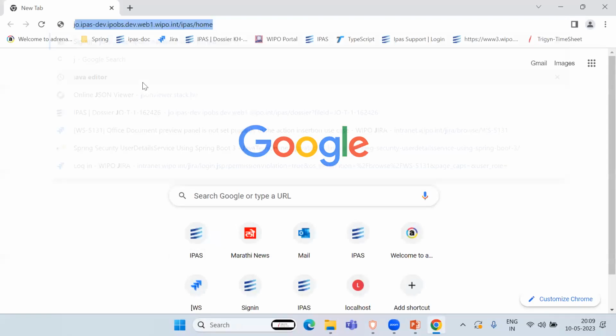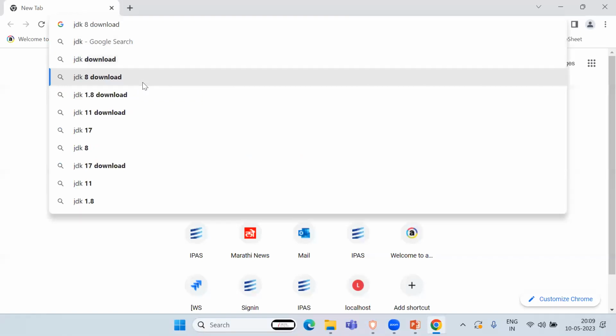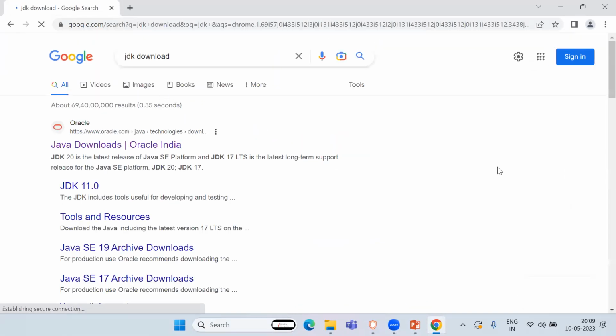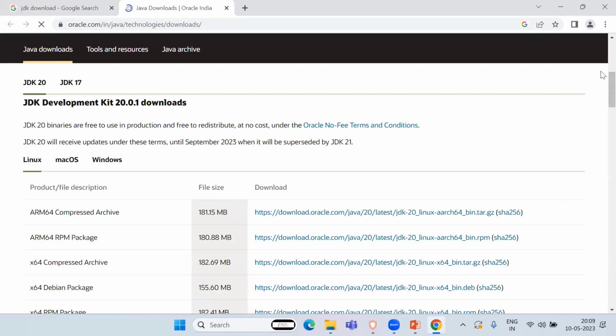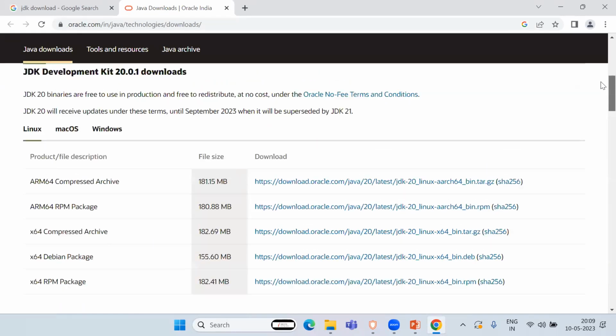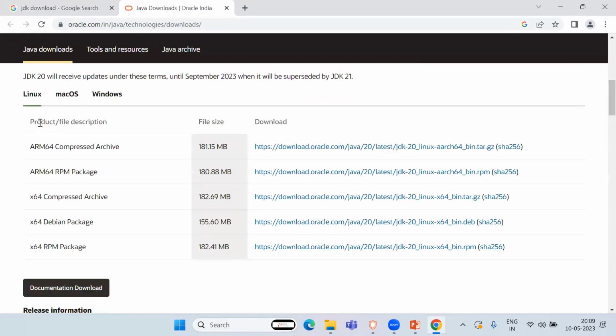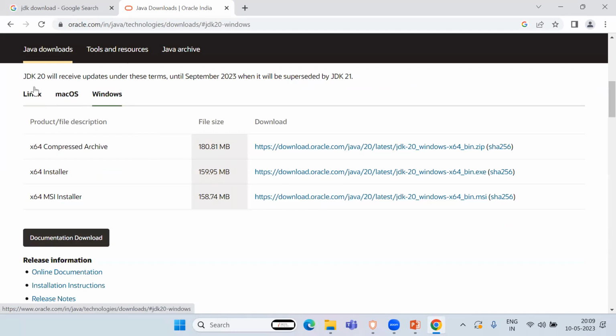So here we will say JDK download. Java belongs to Oracle, and these are the links available here. If you are using a Linux platform, just click on this and the file gets downloaded. If you are using Windows, just select Windows.